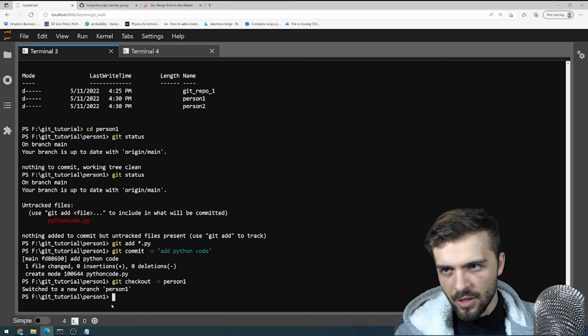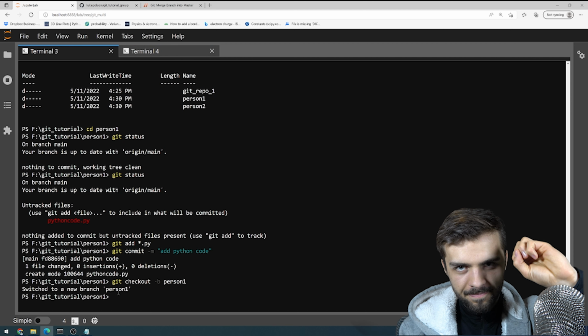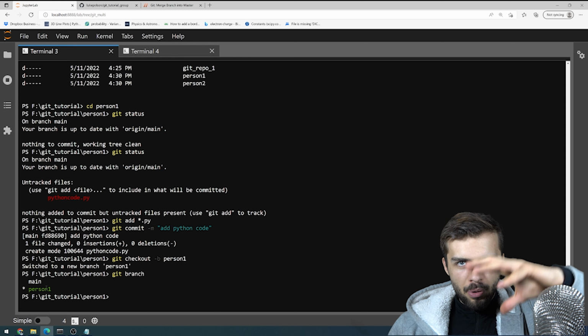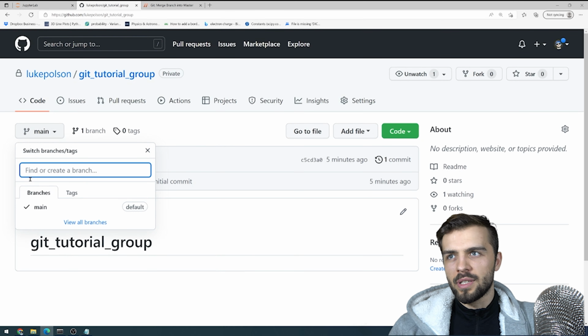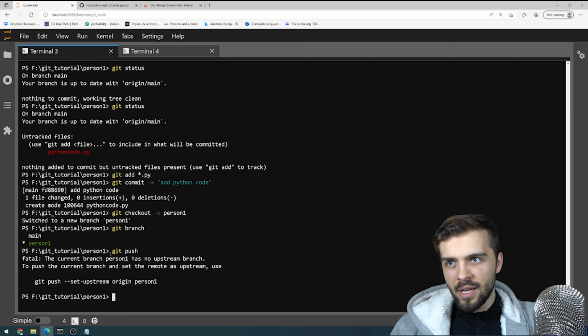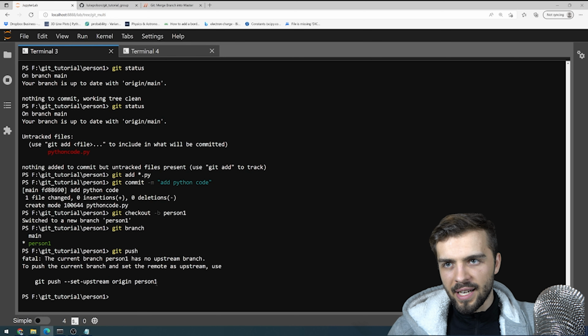So person1's added their code, and now they want to publish it to the main repository, right? In their own development branch. So I go git branch. I'm in the person1 branch. I want to push this to GitHub here. And there's separate branches on GitHub. Right now there's only main because it hasn't found any changes. If I go git push, it will tell me there is no person1 branch on GitHub here. But if I want to add it, I can type in this command.